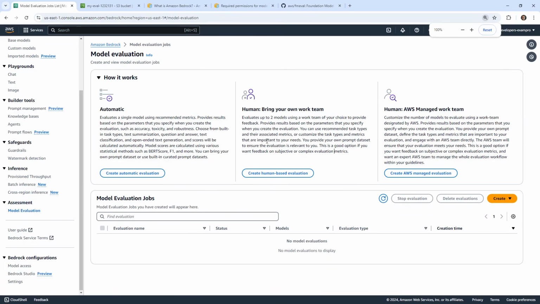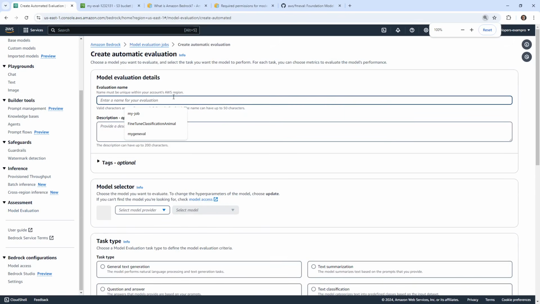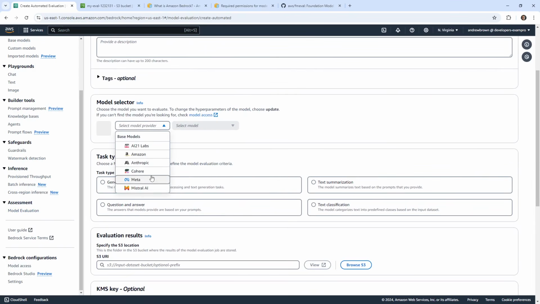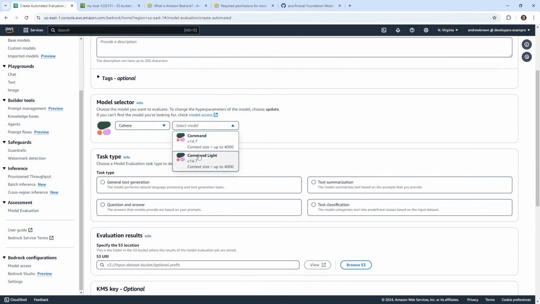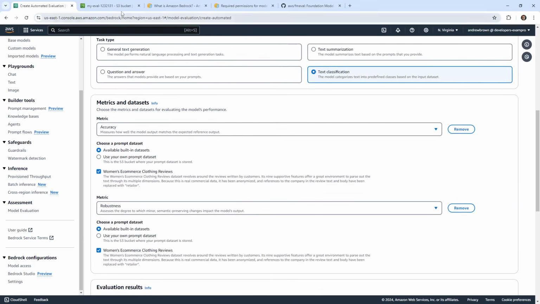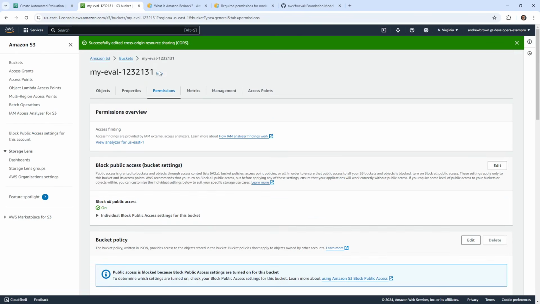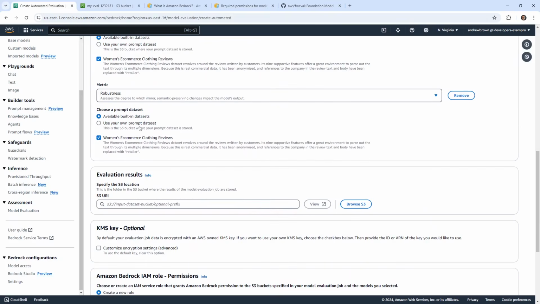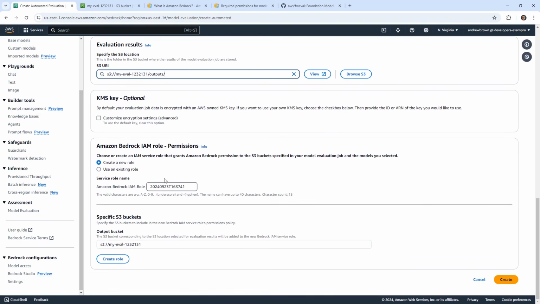We'll zoom out here so it's a little bit easier. We'll try this again. So my gen eval. We'll select our model, go here. Command R or Command Light. I'm going to go with text classification. We're going to grab our bucket here, which is this one. We're going to type in S3:// outputs, and we'll scroll on down. Everything seems fine here. It's going to create this one, hit create.